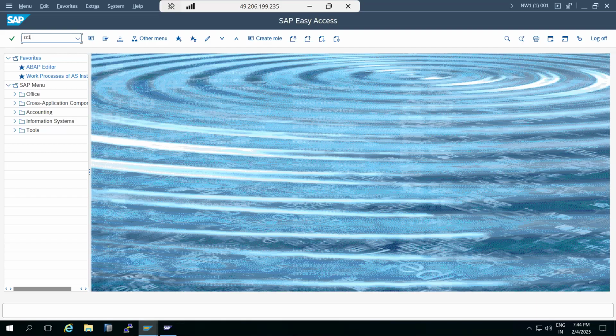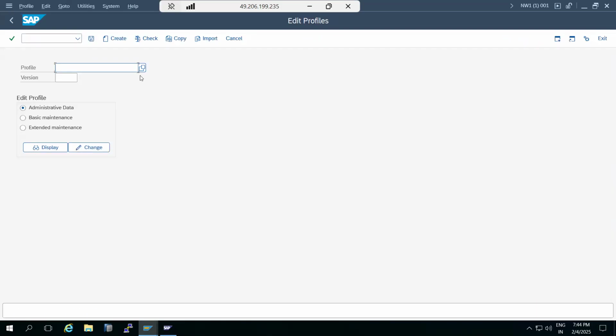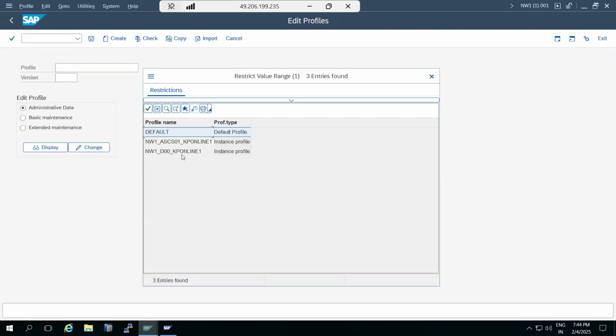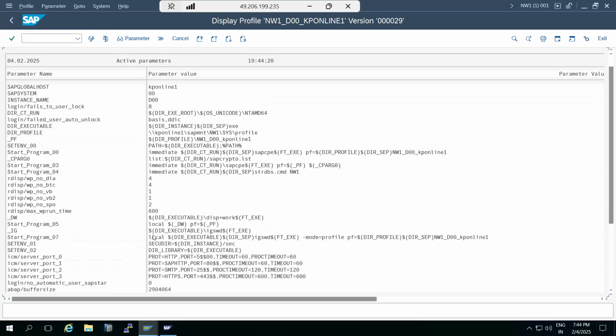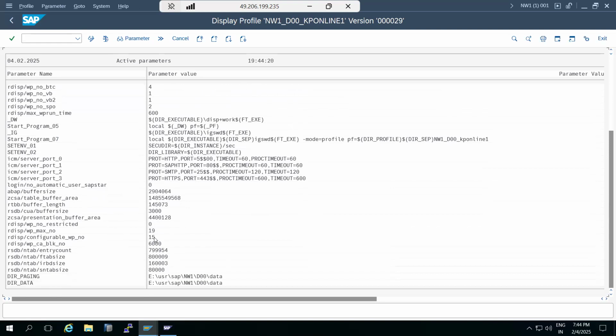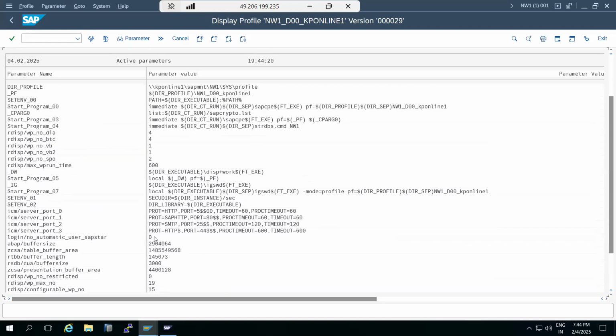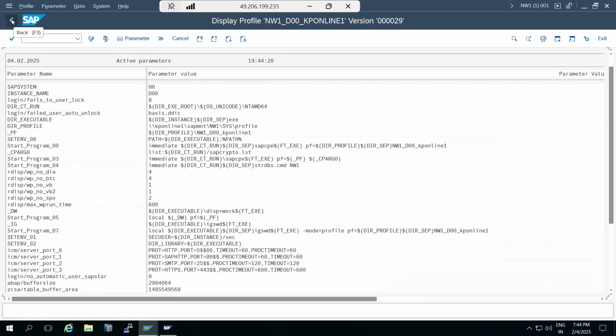Suppose you make some changes here, and if you make some mistakes, the system will be corrupted. The system will not be started. So that is the main thing here, right? These parameters control the entire system responses and everything here. So we need to change these parameter values carefully.